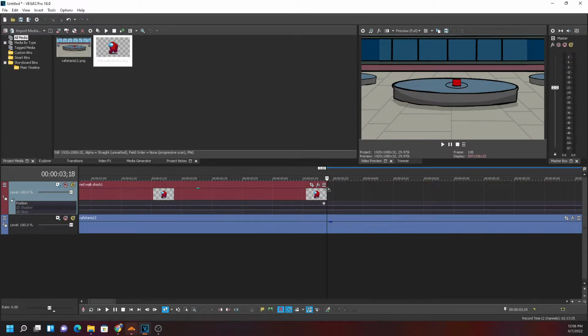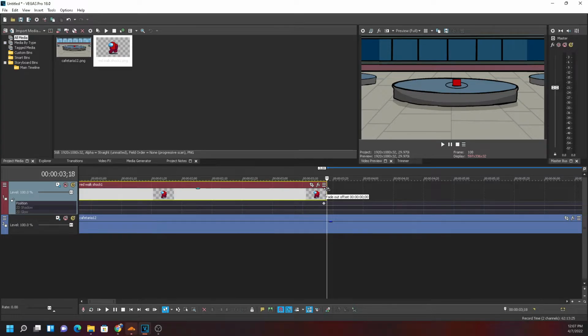Now you can see this line, right? If you go to the top right corner, you can see it say fade out offset. The cursor symbol will change. Right now you need to click over here and drag. You can see there is a line over here. It will fade out while moving. I have dragged it over here.